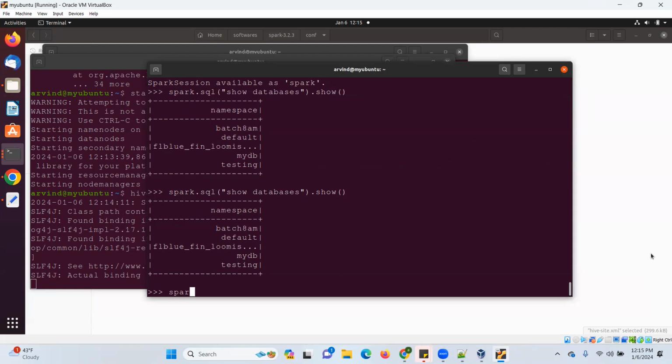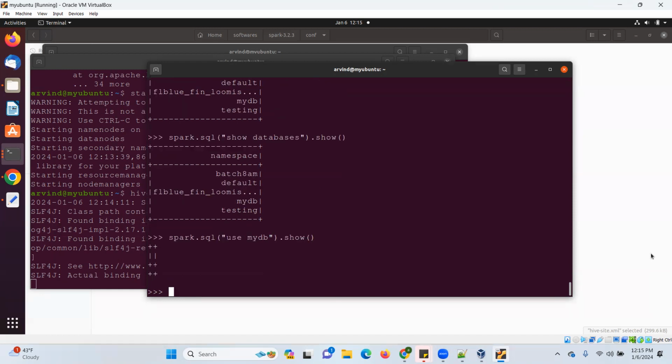If I want to get a table from a specific database, I will use the use command and give my database, myDB. Here you don't need to do show. Even if you do show, it will be empty because it is not returning any data, so there is no column and no data. This is just selecting your database, and now you do spark.sql show tables.